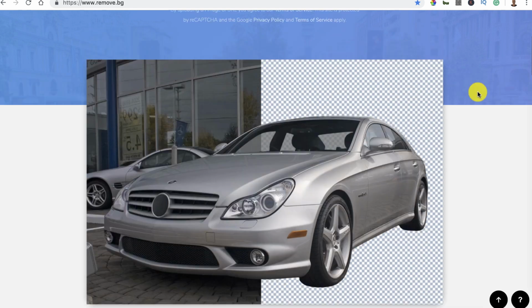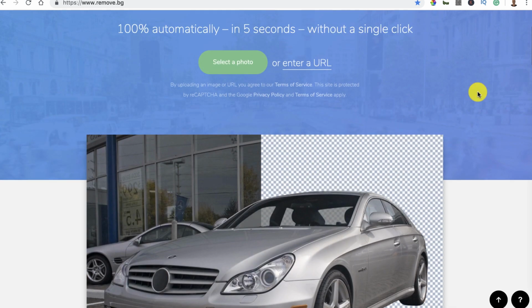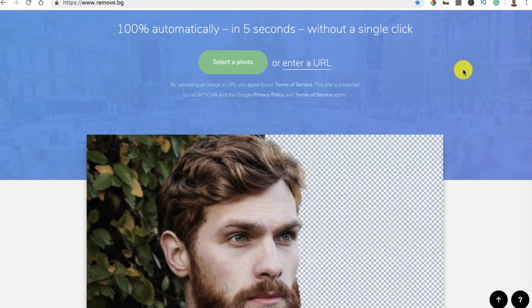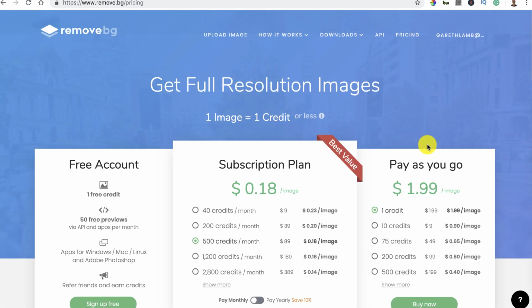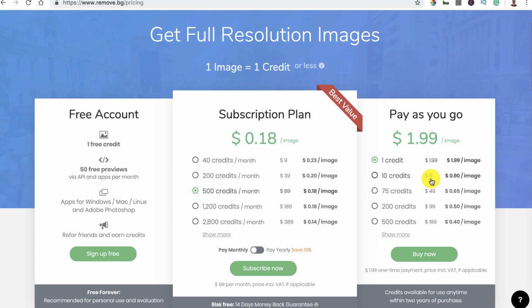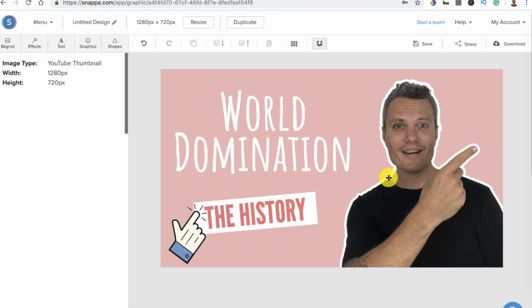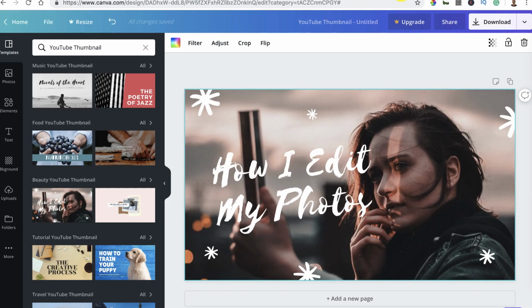Now, if you wanted to record, say, 10 different pictures of you in different positions, pointing at different things, looking up at different things, so lots of different images of yourself, then you could also pay for their pay-as-you-go option. And then I believe you can get 10 credits for like $9. So you could do 10 different images, remove the background, and then you have them ready to go that you can upload into Snapper, or as we said, into also Canva, which again was just as easy.